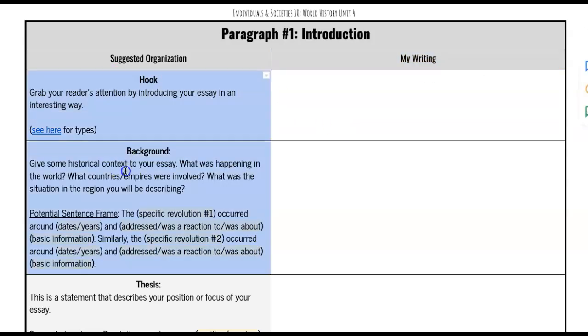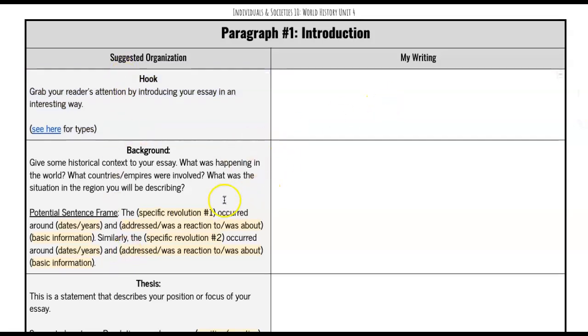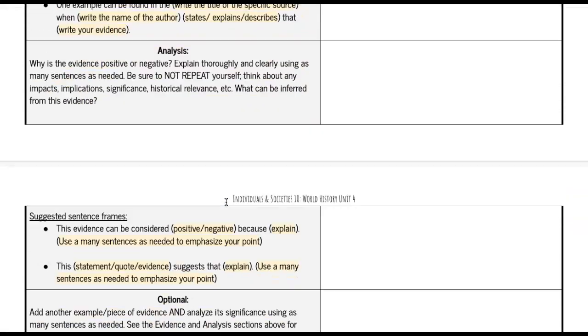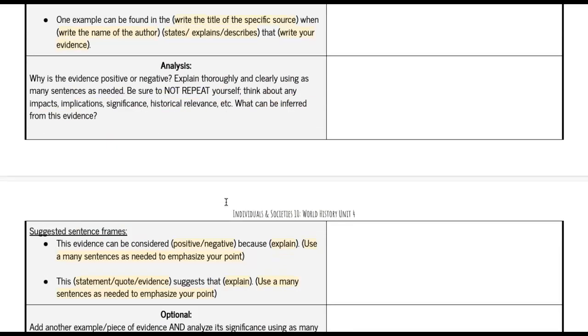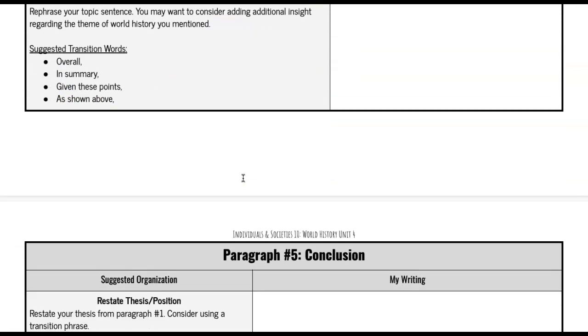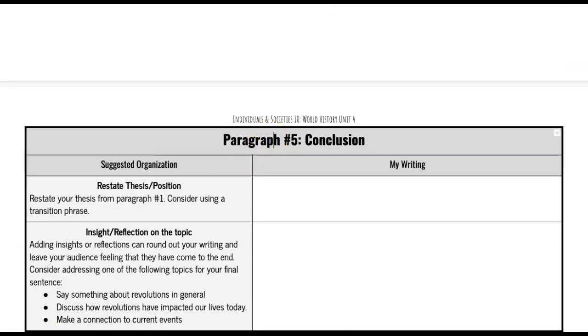On the left, then you'll see different categories. So this is the introduction, it has the hook, has some background, and it has your thesis. I'm going to go into more detail in the separate videos. But you'll see information on the left and a blank space for you to write on the right. So there's paragraph 1, paragraph 2 is your first body paragraph, paragraph 3 is your second body paragraph, paragraph 4 is optional. This is called the counter argument. You must complete paragraph 4 if you want to earn a 7 or an 8. And then you have a conclusion paragraph, paragraph number 5.